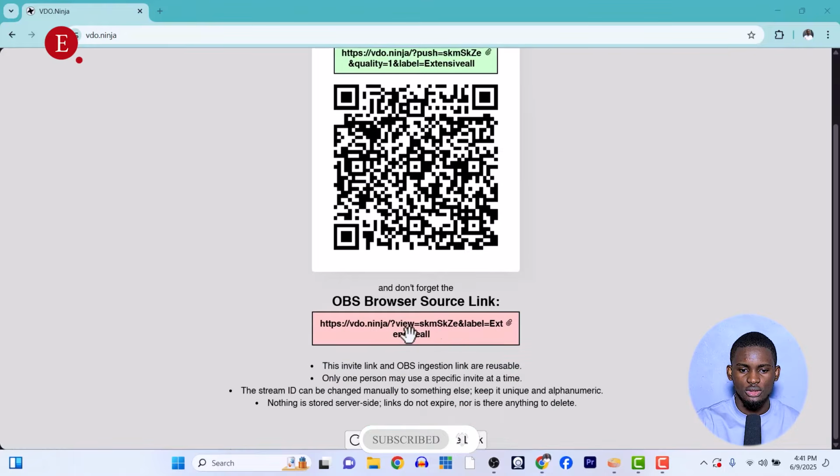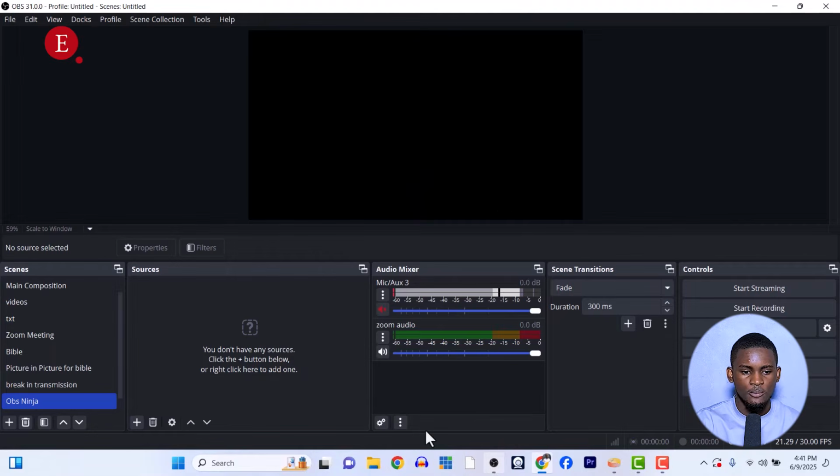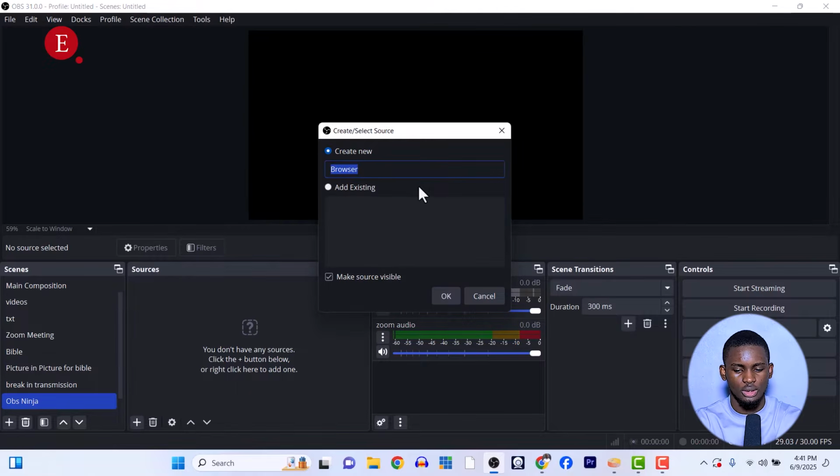For the system, this is the link for the system. You just copy this link. Actually, no, the link is reusable, like they said. So copy this, go to your OBS. Then in your OBS, you're gonna click on add source. You want to add a new input. Then you click on the browser. You want to add browser cam. Let's say this is for OBS Ninja.